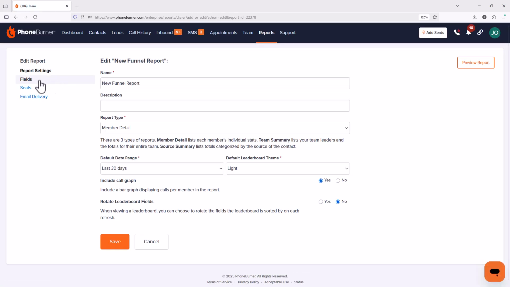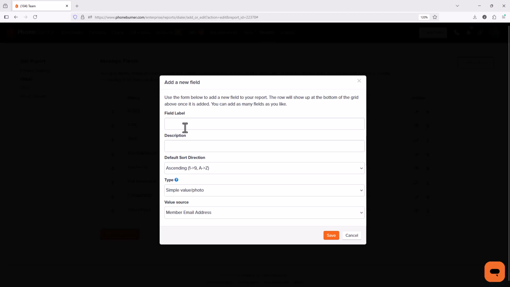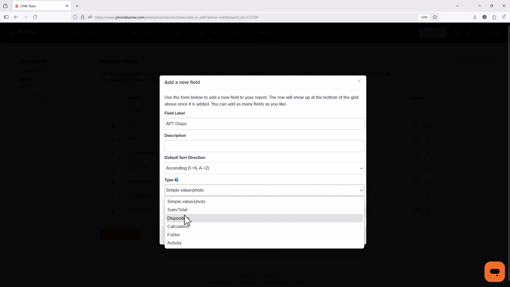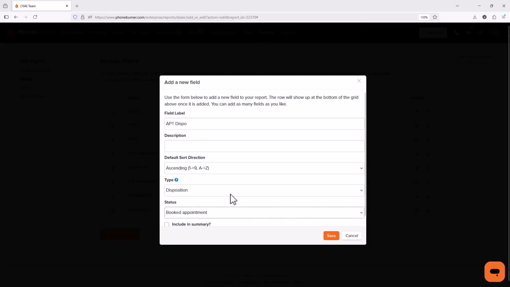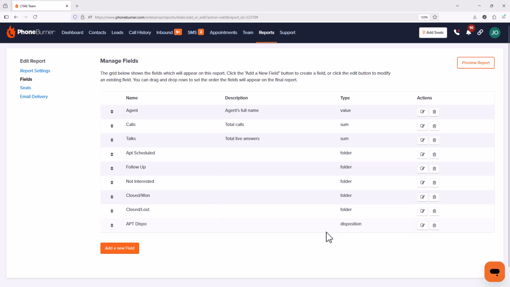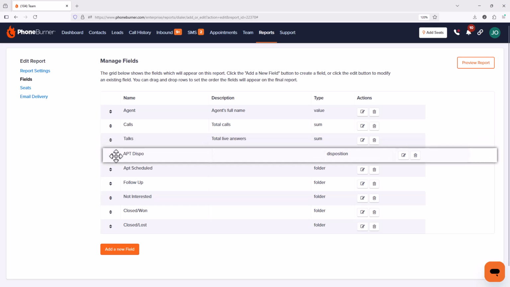Let's go to fields. We're going to click on add new field. We're going to call this one APT Dispo. I can type, and we're going to go to dispositions, and we're going to choose our appointment or booked appointment disposition, and let's include that in the summary as well. Hit save. And then I'm going to move this so it's right next to my appointment scheduled folder.